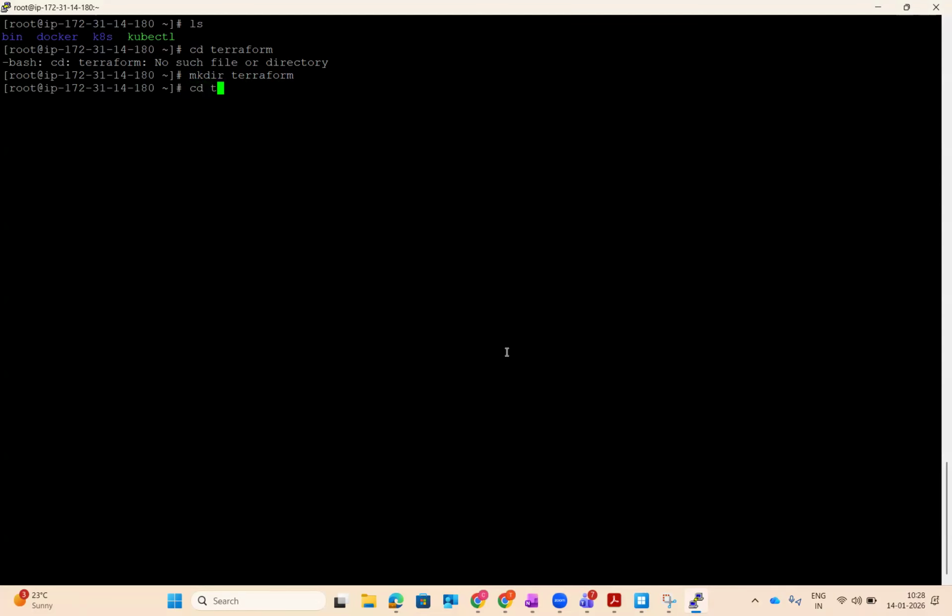Now, this is done. The next thing will be to start writing those resource blocks and data blocks and every other thing. In order to do that, for every tool I've created a separate folder. For this also, I'll create a separate folder. It's not there, so I'll create a folder with the name Terraform and cd Terraform.